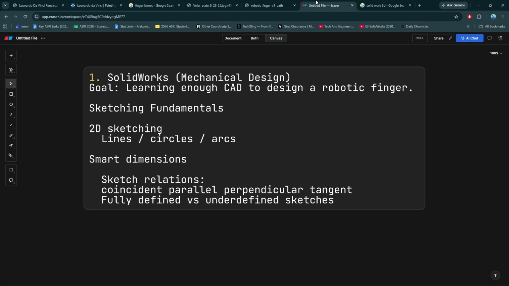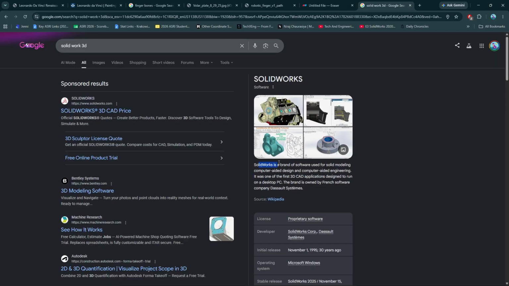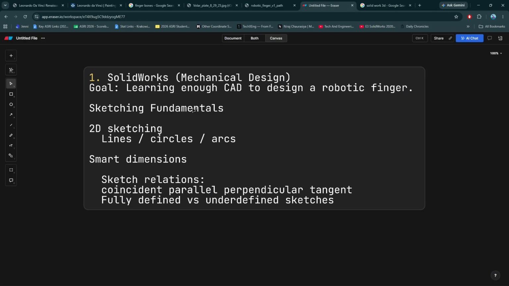So what is SolidWorks? If I show you on Google, it says SolidWorks is a brand of software used for solid modeling, CAD and CAE. It was one of the first 3D CAD applications designed to run on a desktop PC. The brand is owned by the French software company Dassault Systèmes, but we are not interested in who owns this; we are interested in how we can model our 3D design. The first part is learning the fundamentals, sketching the fundamentals. And as I told you, our goal will be to learn enough CAD to design our first robotic finger prototype.